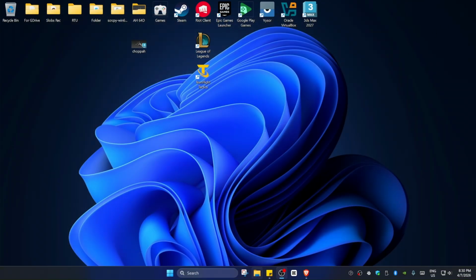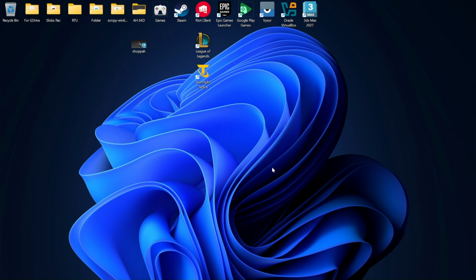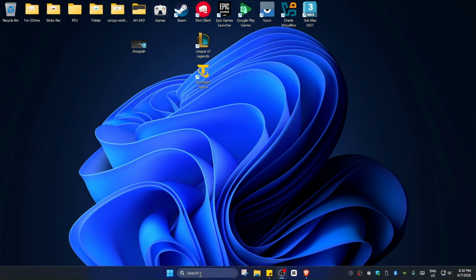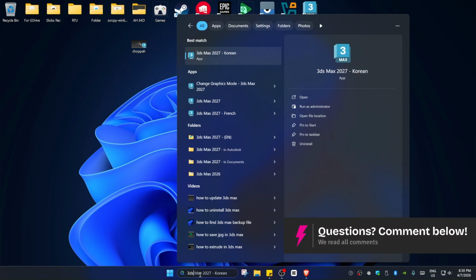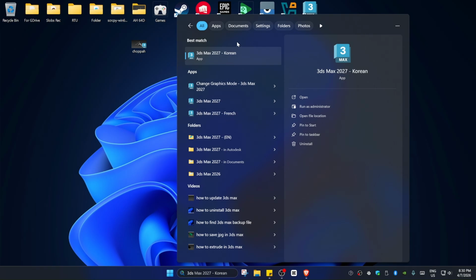Wait for it. Alright, once that's done, all you got to do is just find 3ds right here in your search bar. Just type it down, 3ds. As you can see, we have 3ds, Korean, French. So just hover over one language and just click on the right arrow key. And after that, just go ahead and click on Open File Location.